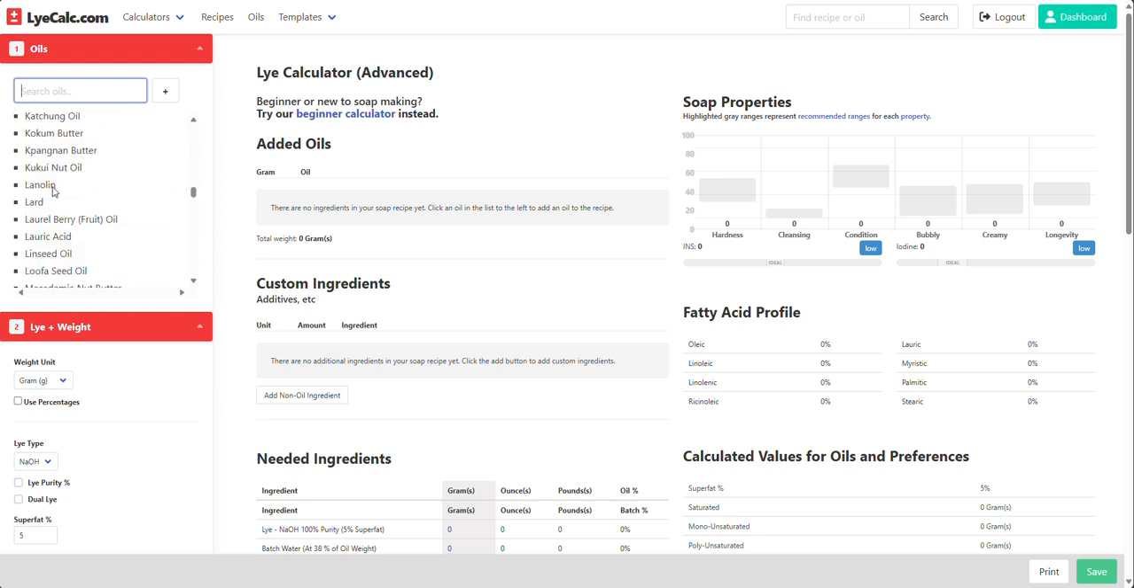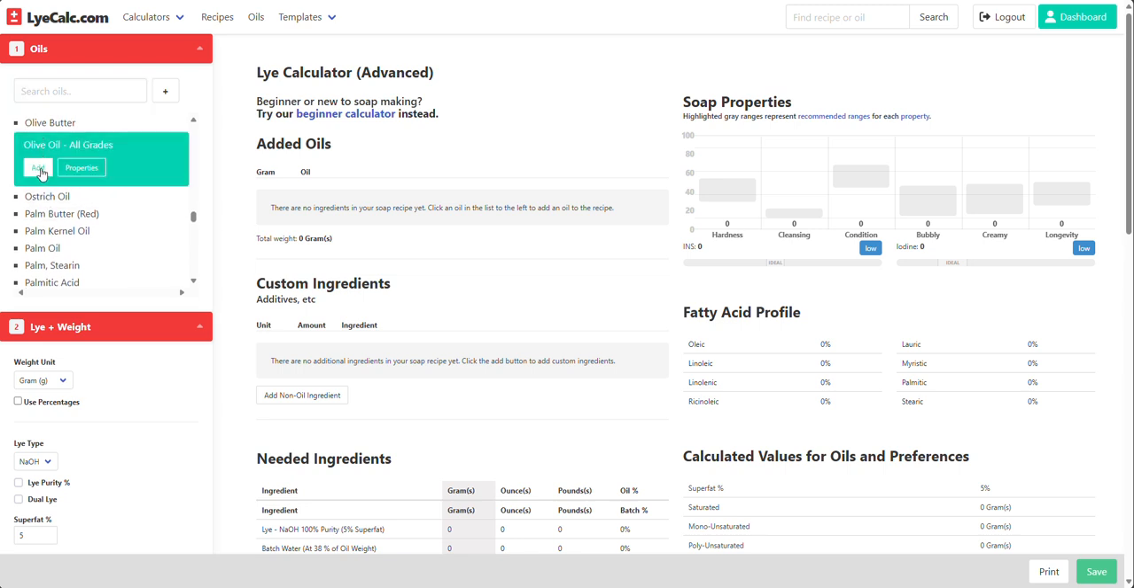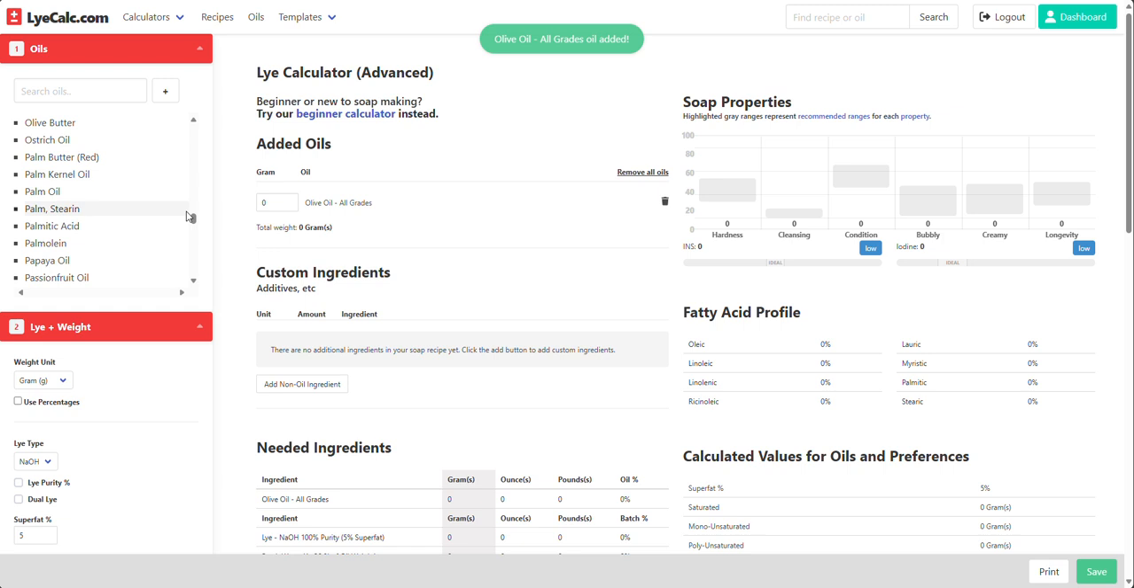So for our first example and demonstration in the next video, we will be using olive oil. So let's go ahead and select that just to show you how it adds. Once you click add, it shows up over here.